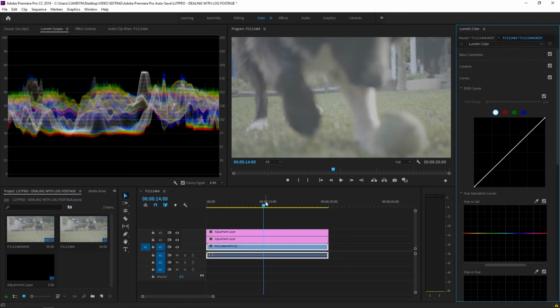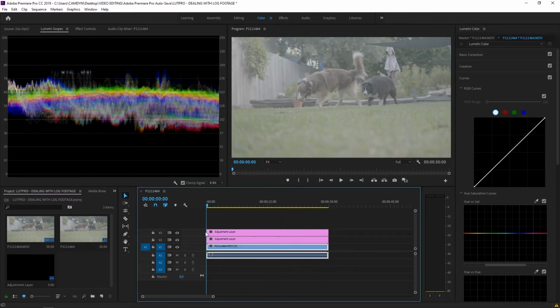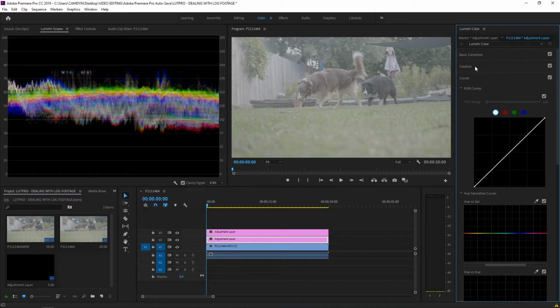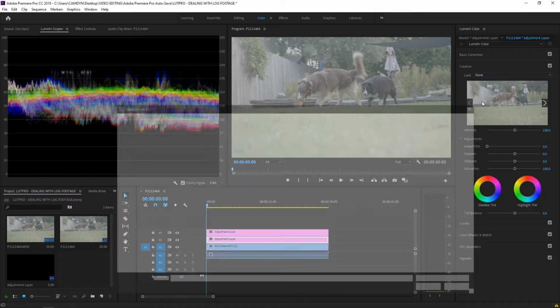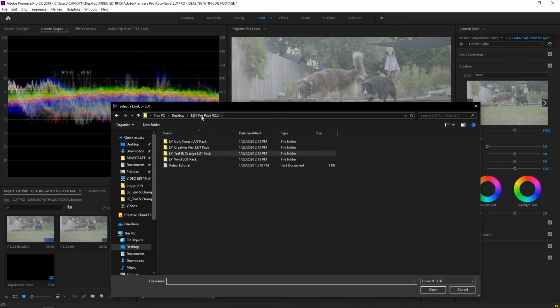So what we'll do now is we've got a log video file loaded up with the two empty adjustment layers. So we'll select the bottom adjustment layer and we'll add our log conversion LUT. So head over to Creative and change the look and move down to Browse. So what we'll do is we'll head over to LUT Pro Pack V2.0.